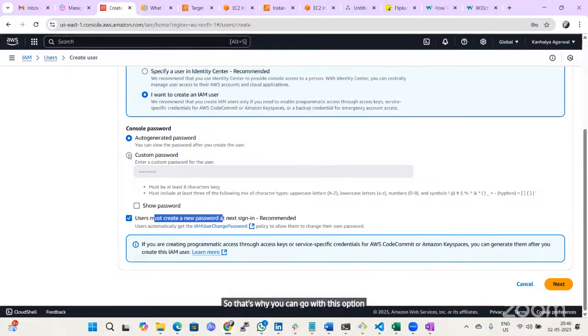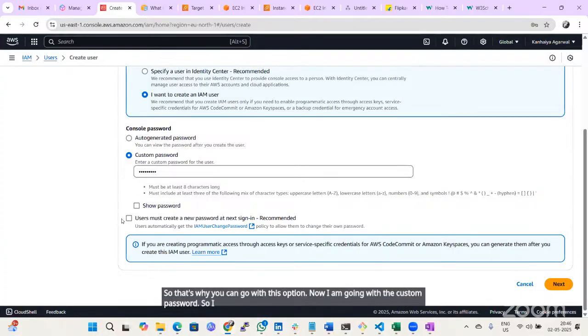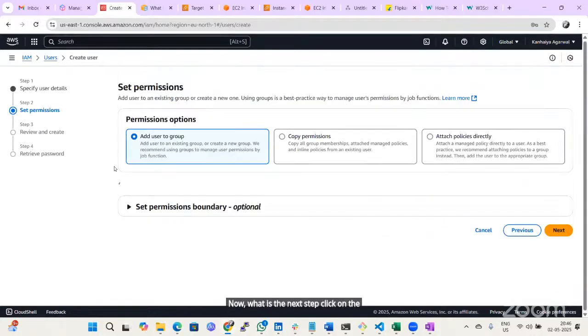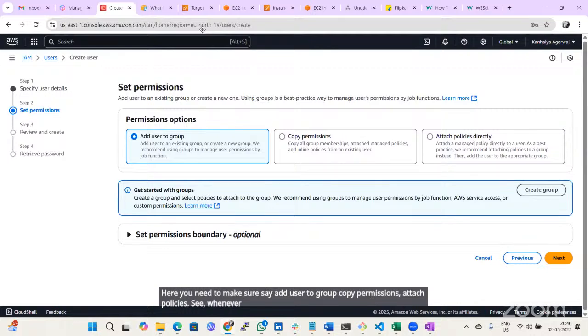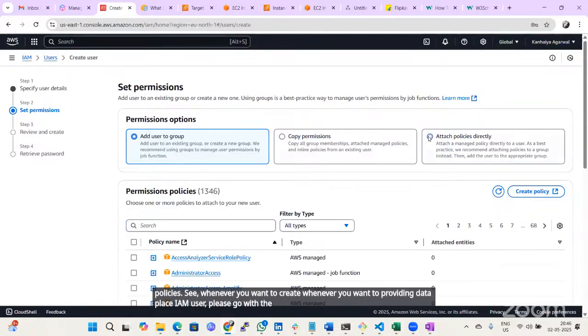Now I am going with the custom password, so I uncheck this box. Not required. Now what is the next step? Click on next. See the permission options. Here you need to make sure: add user to group, copy permissions, attach policies. Whenever you want to create an AWS IAM user, please go with attach policies directly.